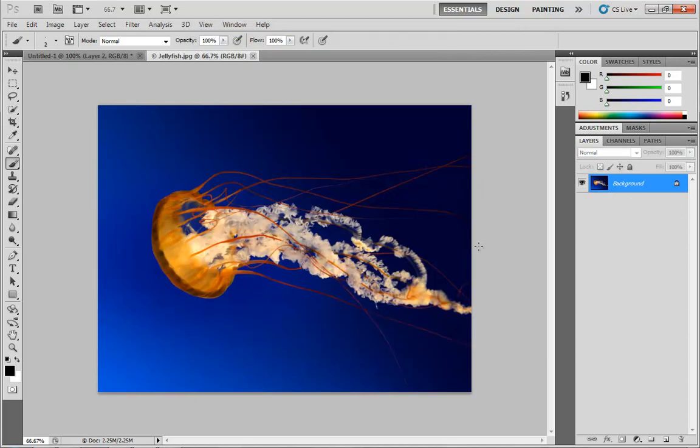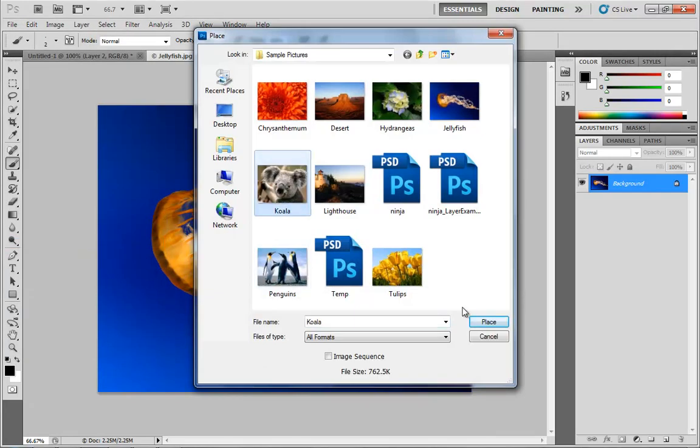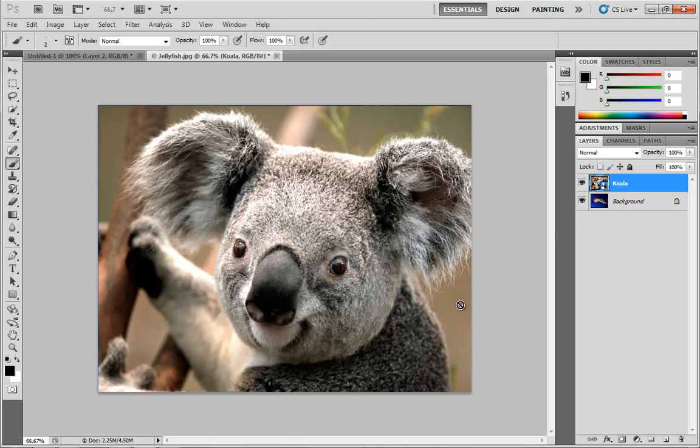So I'll bring in my jellyfish, and then I'm going to put an image on top of this as a separate layer. The easiest way to do that is to go to File, Place, and I'll grab the koala picture, and we'll put the koala on top. Now, once I press Enter, by default, if you haven't changed anything, your newly placed document will come in as a smart object. That's totally fine.